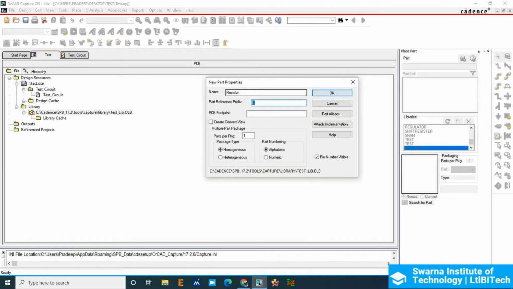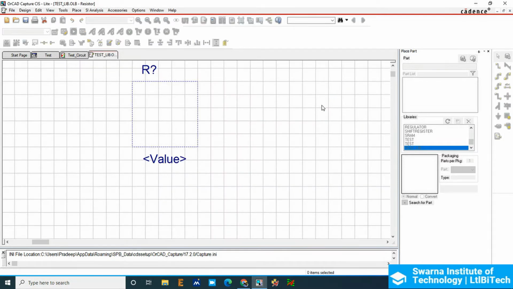The part reference is R, and PCB footprint we have not mentioned yet, so we are not going to add the footprints. Here you can observe the path. It is there in the test.lib.olb. So this resistor will come inside this folder. I'll click OK. So one more new tab will open here.